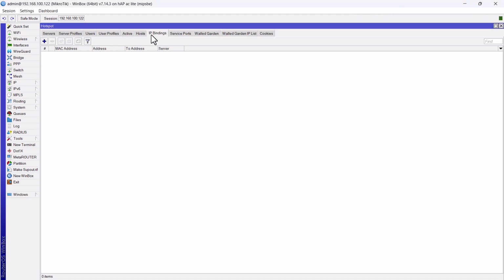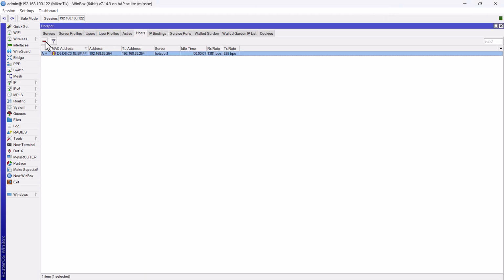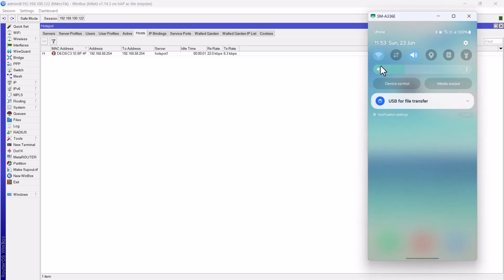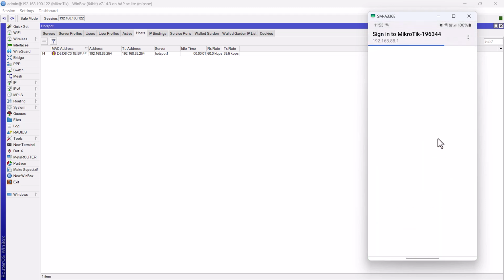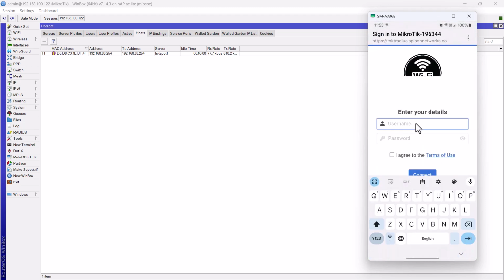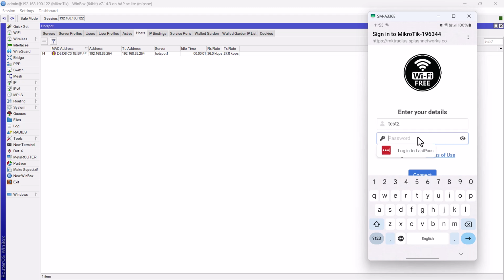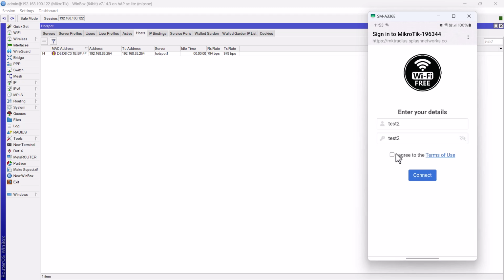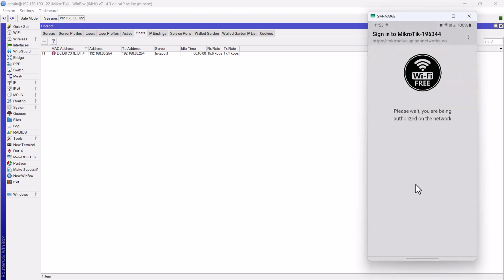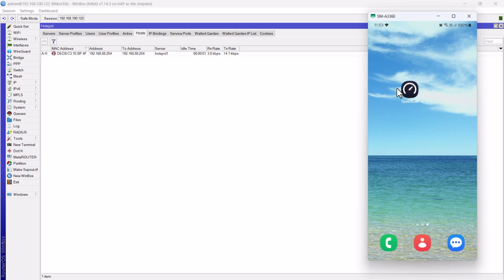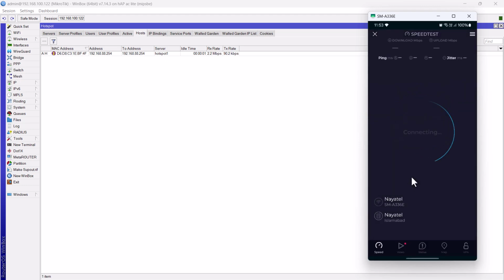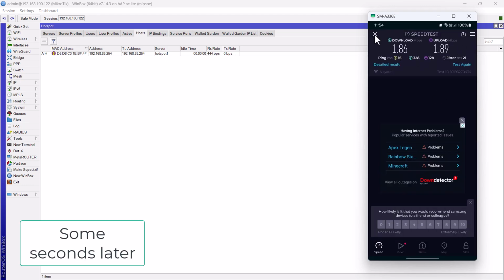Now, we are going to remove this user from the hotspot and we are going to connect again using the other user. After we are connected, the captive portal again pops up. We are going to enter the credentials of the second user with username test2 and password test2. After completing the connection, we'll do a speed test once again. This time, you will see that the user has a rate limit of 2 Mbps.